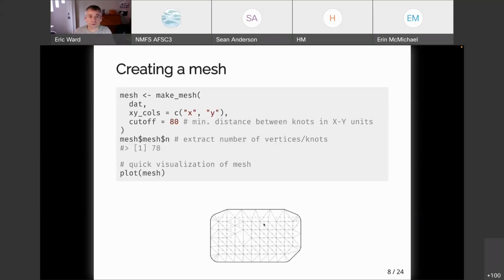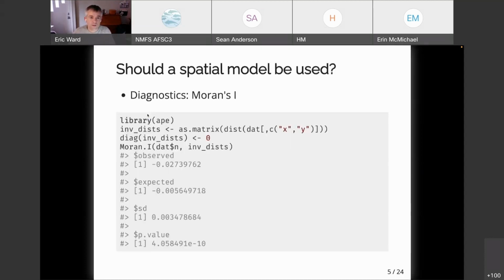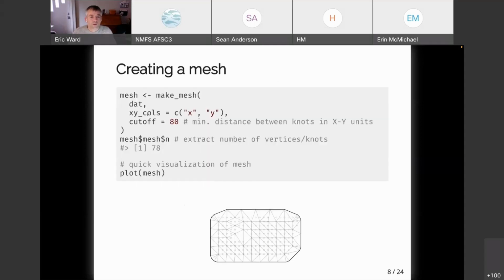So the third thing we want to think about is creating our mesh. In our grids, in our lattice data that I displayed, we have about 200 grid cells total. When we create our mesh, we specify our data as dat to this make mesh function. We specify the names of our data frame that include that XY data, and then the cutoff distance, which is the minimum distance between two locations.